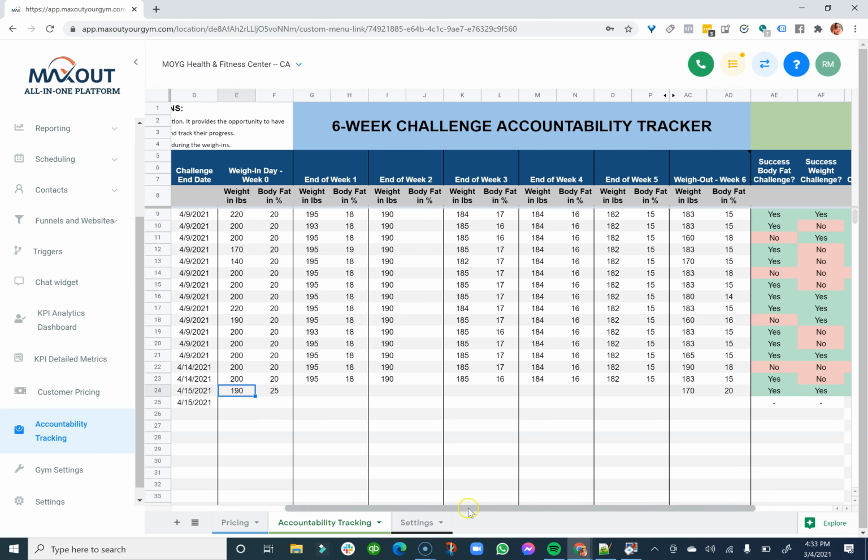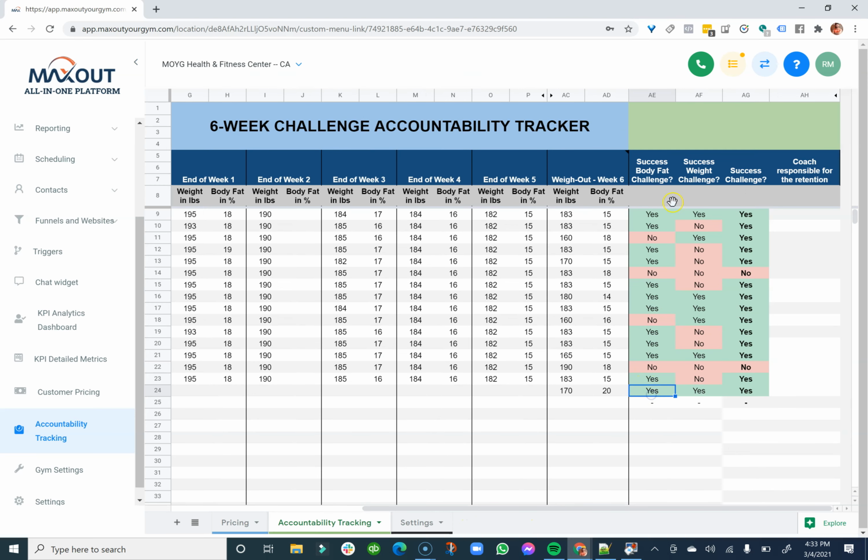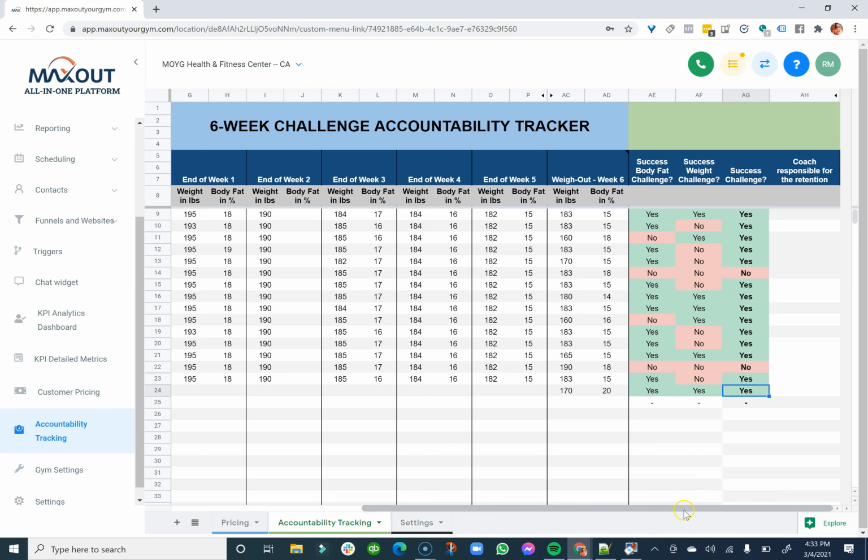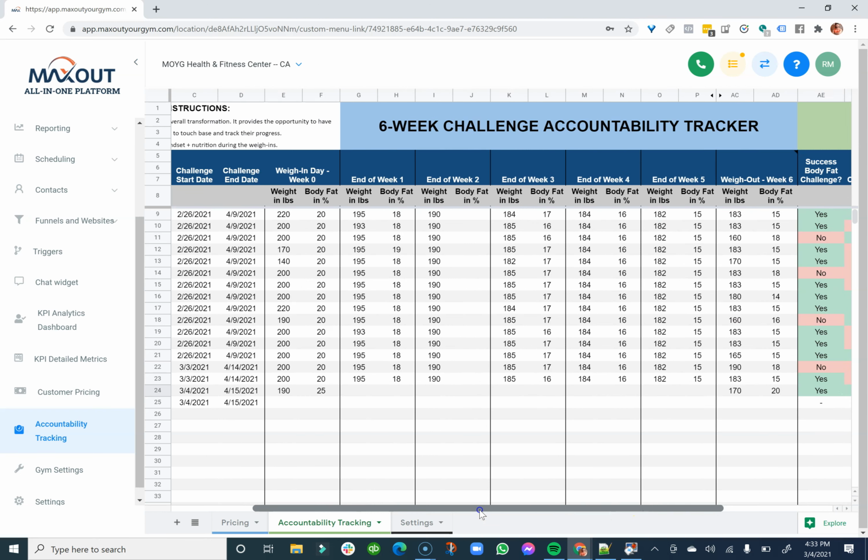You see now we have here, it was a success in terms of body fat challenge, it was a success in terms of weight challenge. So basically that was a success, right? We consider that this is the success. If you want to change that, same, it's in gym settings, right? That would be here for the success, or that would be here so for the weight success, and here for the body fat success, right? That's why you would change it. And that's how you would keep track of their progress.